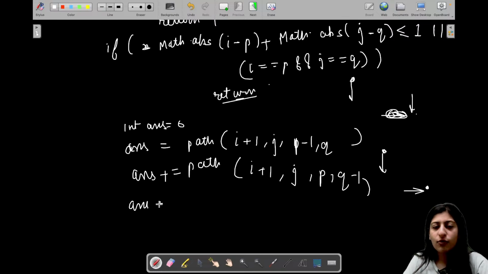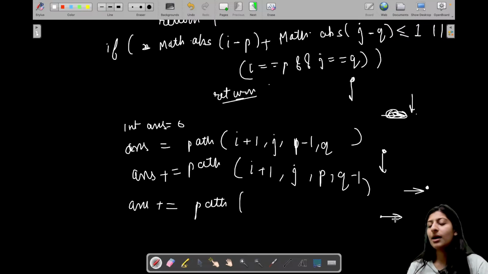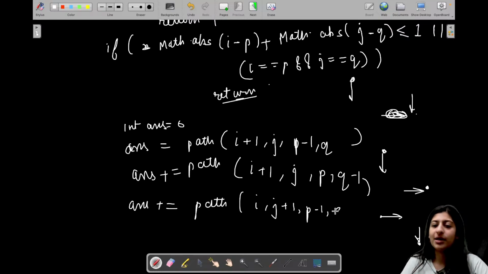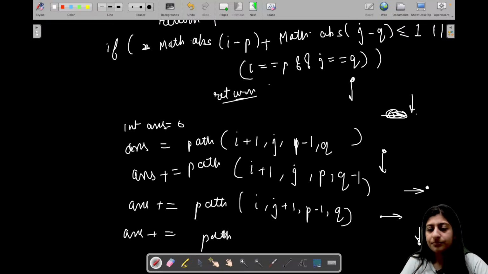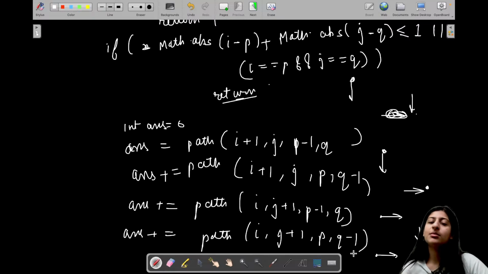Another recursive call will be to path, and the variables that are changing: row will be same, I am going to the next column, that is j plus 1, and let's say I am reaching the last cell from just one level above me, so that will become p minus 1 comma q. And the fourth possibility is that my row is same, my column has changed, and the last cell I have come from is the value just before me, that is one column to my left: i same, j plus 1, p will remain same, and q will be q minus 1. So these are the possibilities that you are handling.